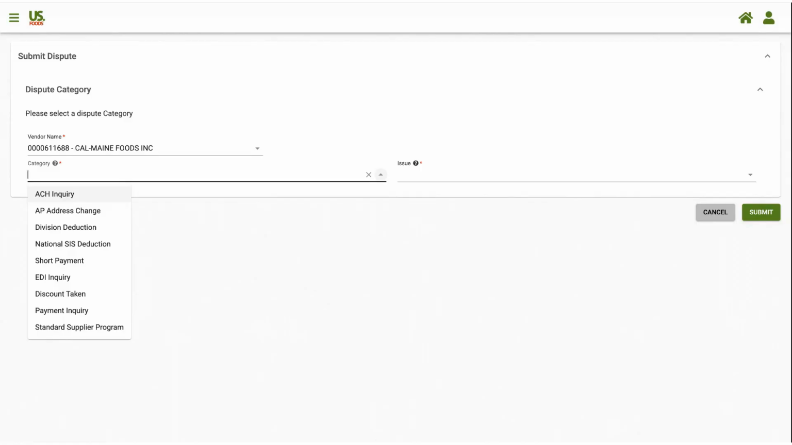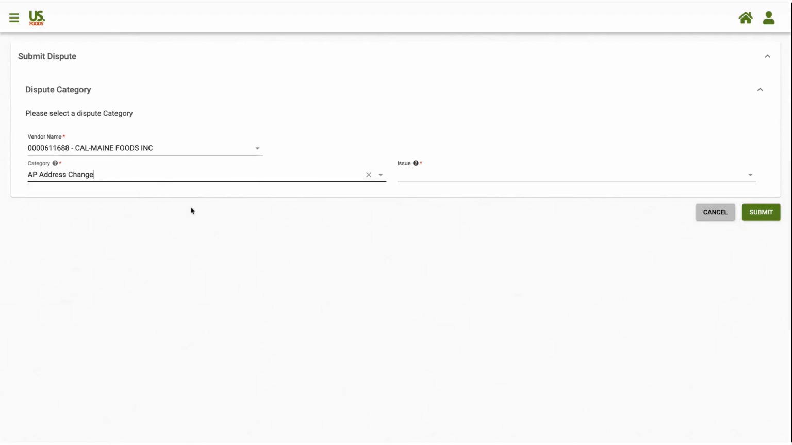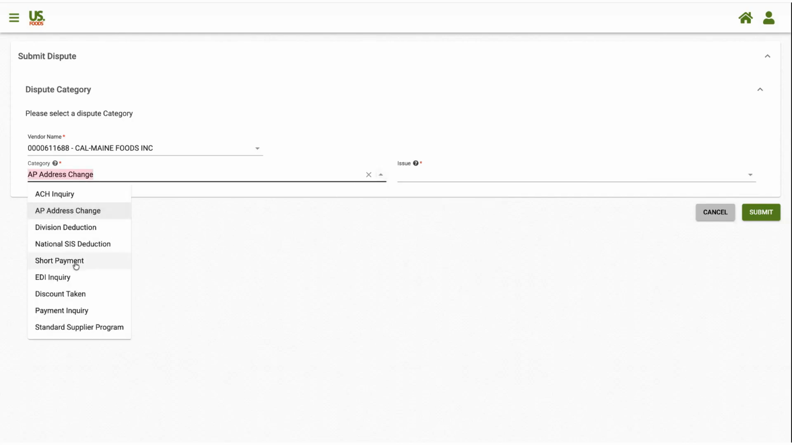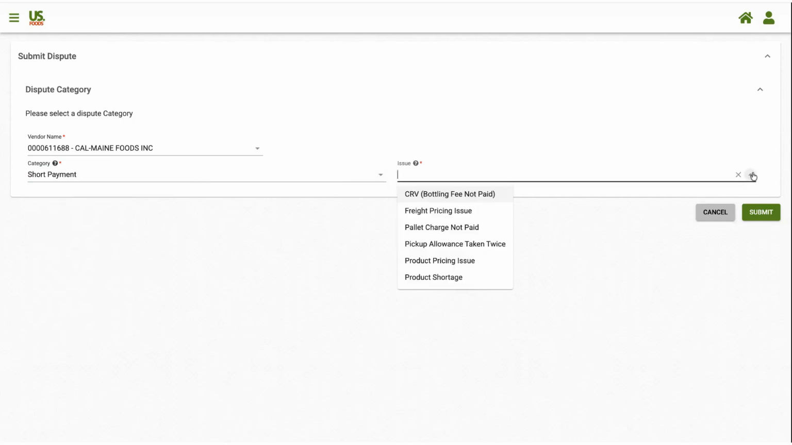Once the category is chosen, the next step is selecting an issue. The categories drive the issues through background mapping. To show you what I mean, if I choose AP address change, the only available issue is trade vendor remit change. However, if I choose short payment, I have the option to choose issues like freight pricing issue, pickup allowance taken twice, and product shortage.